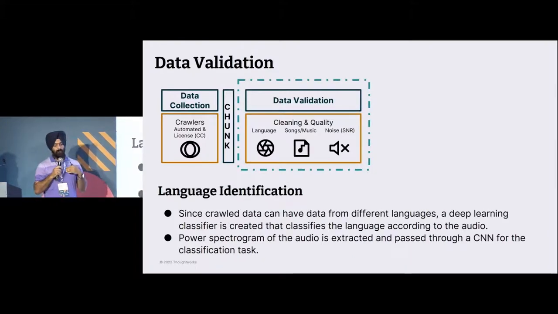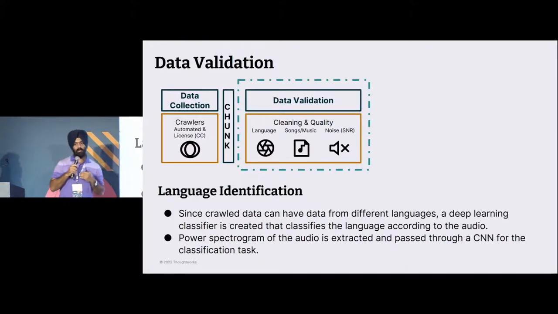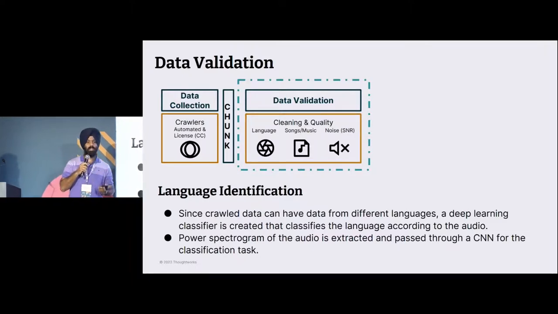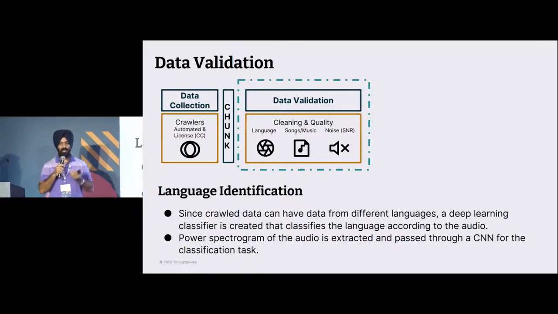So once we have chunks, what happens is we have a data validation pipeline, okay? Because when we are going to the entire internet to crawl the data, you may not get the data that you want, okay? So you need to validate whether the data that you are collecting is correct or not. Okay, so the first step was language identification.